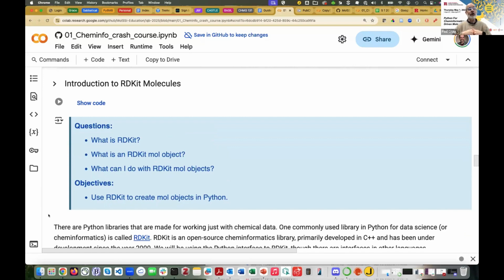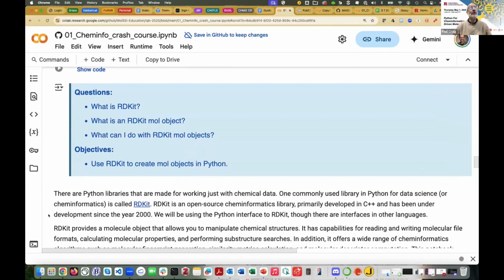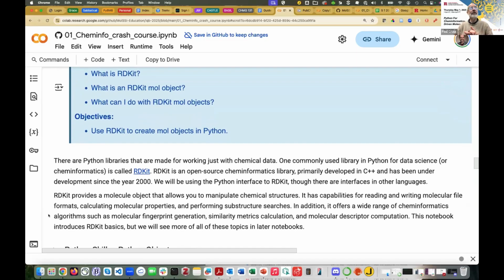All right, so the next thing we're going to do is take a look at RDKit. And the question is, what is RDKit? What is an RDKit mol object? And what can I do with RDKit mol objects? And the objective here is to use RDKit to create mol objects in Python. So what is RDKit? RDKit is a library that people started to develop around the year 2000. It was actually developed in the computer language C++, but we have a Python interface to RDKit now. And so that's what we're using.